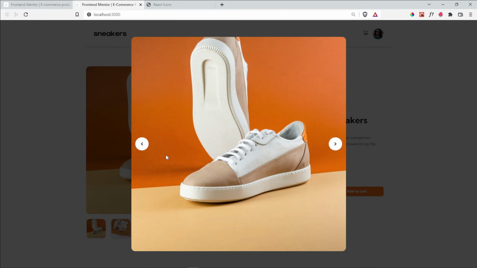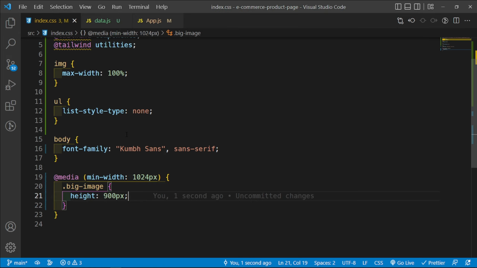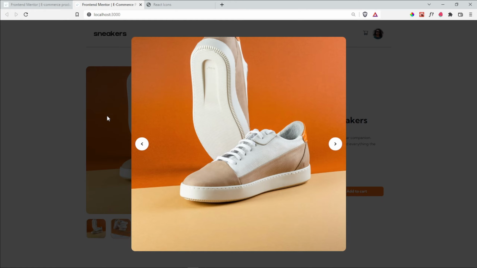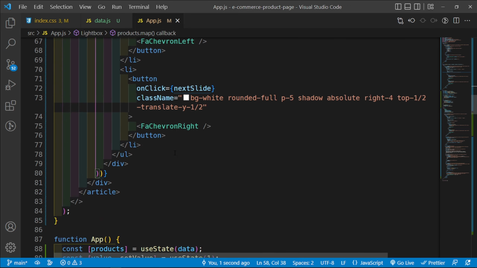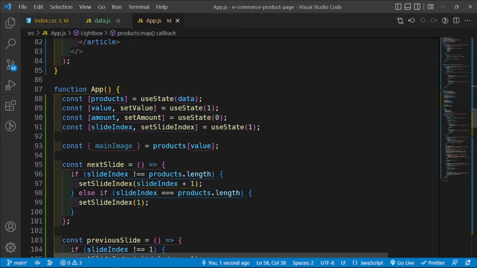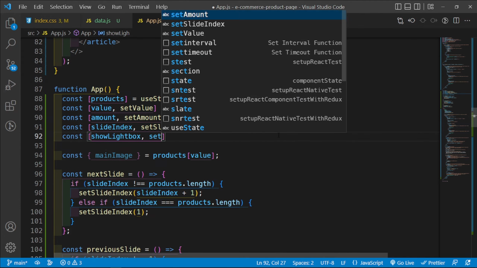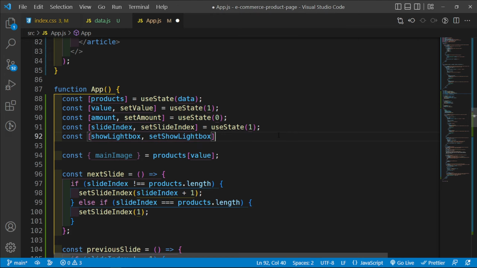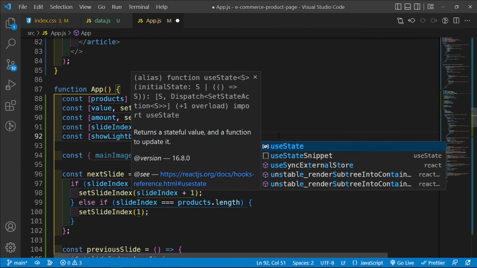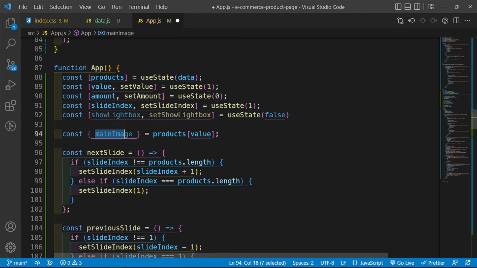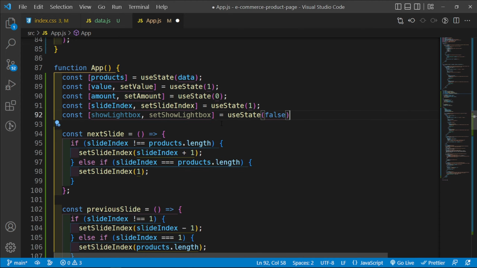That is much better. And so now what we need to do is grab the lightbox and make it dependent on when we click this image. So let's create another state variable here called show lightbox, and set show lightbox. By default it's going to be false because we don't want it to show by default, right? And by the way, I've just noticed that we are no longer using this, so we can remove it.